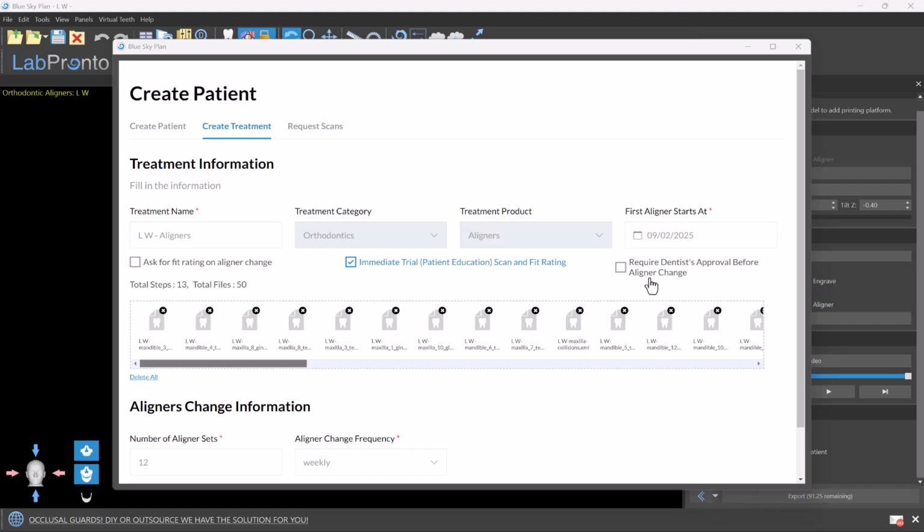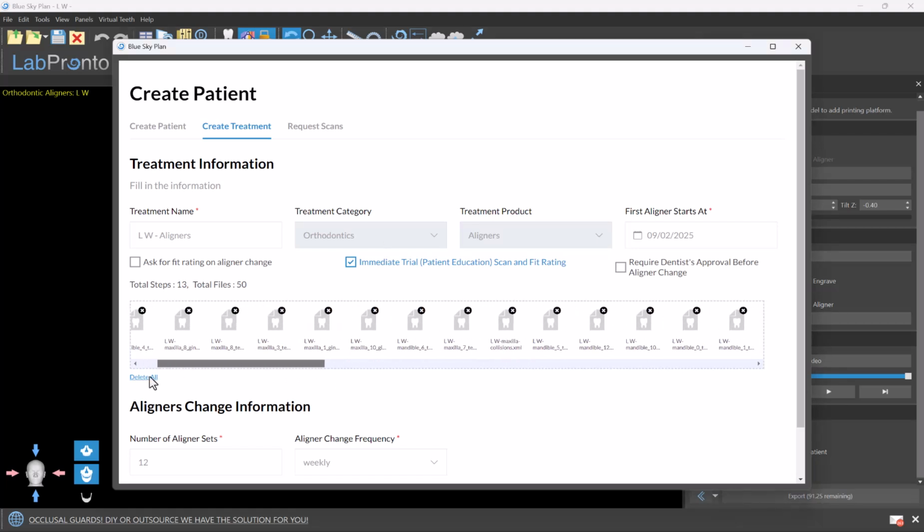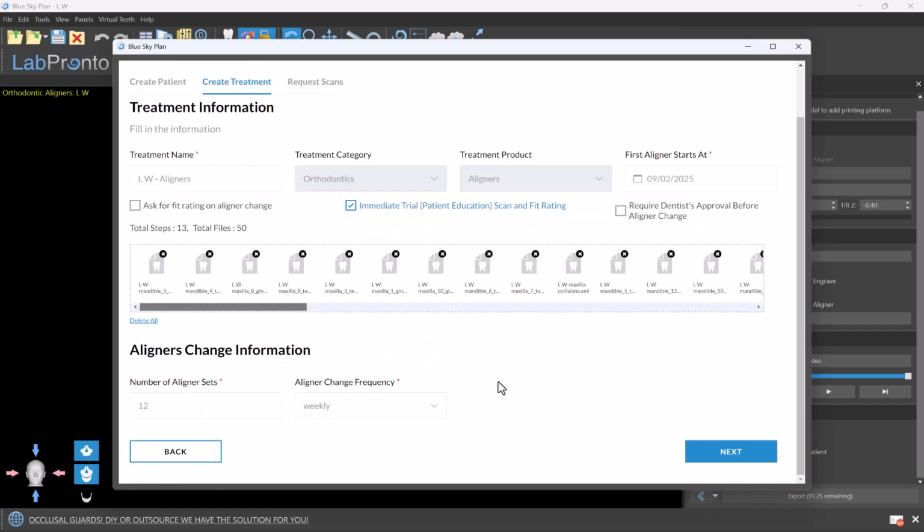Require dentist's approval before aligner change means that if you would like to see the scans and have the aligner changed to the next aligner only after you approve and they receive a notification through the app that you approved, then check this checkbox. All the relevant files from BlueSky Plan have been attached automatically, and we could see them here. There's no need to do anything with that.